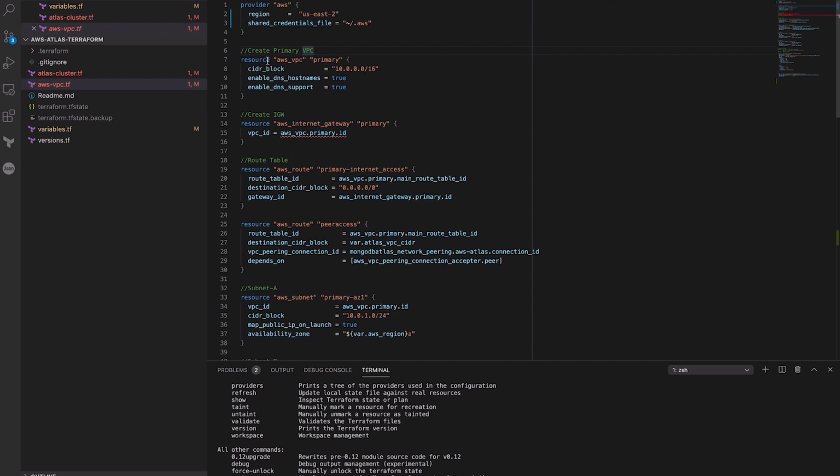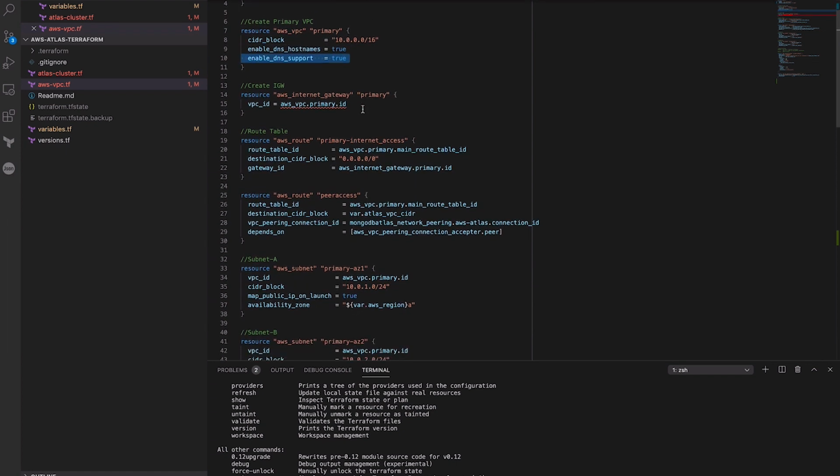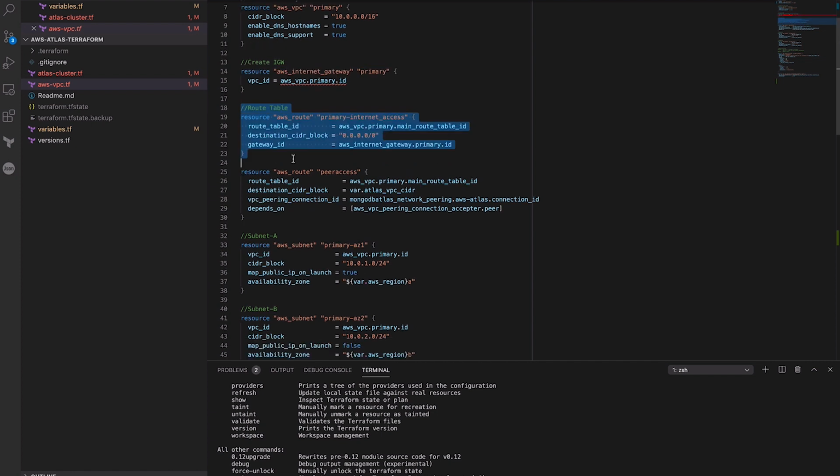This is the VPC primary, the primary VPC we're going to create, with the CIDR block of 10.0.0.0/16. We want DNS hostnames enabled, DNS support. AWS Internet Gateway: we want to have an Internet Gateway so that any hosts we deploy within this VPC can access the public Internet. So the route table is the same as the route table configuration that we saw created by default when we created the VPC. This is for external access to the Internet.